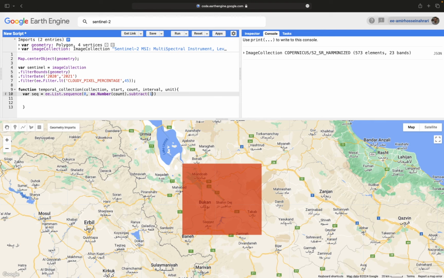For example, imagine that we want to have 12 images for the output, for each month 1 image. So the list should start from 0 to 11, because the count is from 0 to 12, we will have 13, and also to remove 1 we need to use 0 to 11 actually in this case.